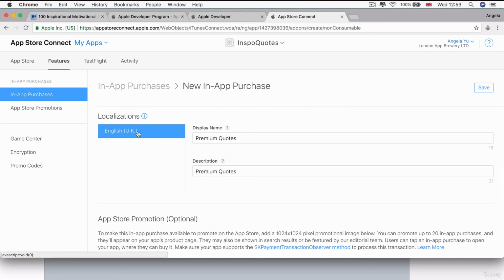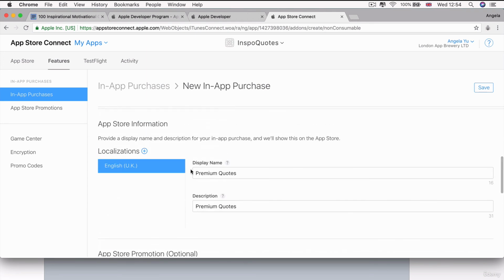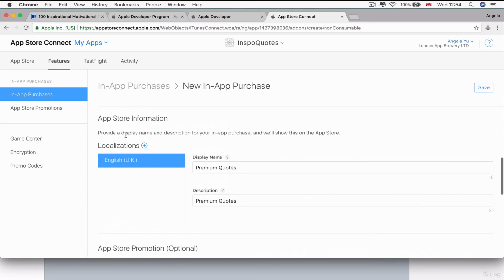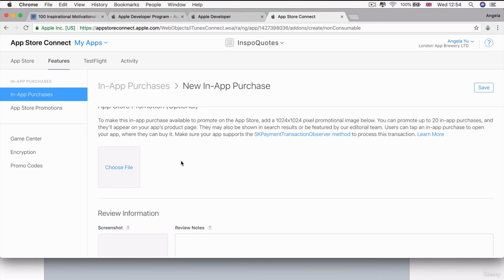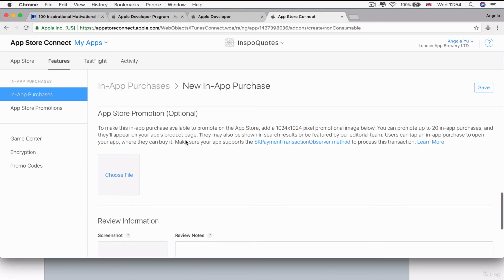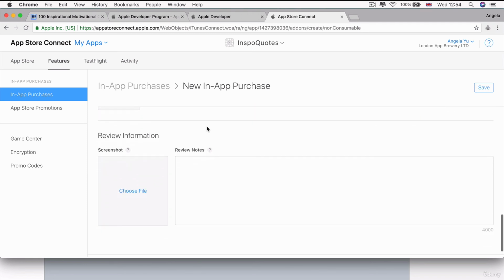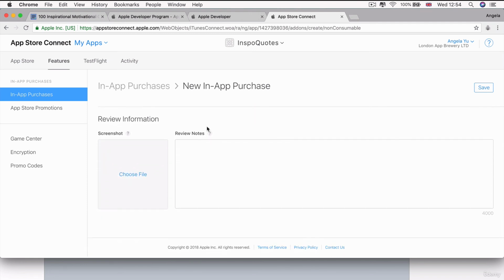Yours might say English US if your native store is the US. Mine says UK. It doesn't really matter as long as you provide the name and description of a single localization as a default. Now, this is where you can put an image for your in-app purchase, again, a little bit later on, but it's optional, so we're going to skip it. And finally, this is the last part, which requires a screenshot of your in-app purchase in action. Now, we haven't implemented it, so we're just going to skip it and click Save.